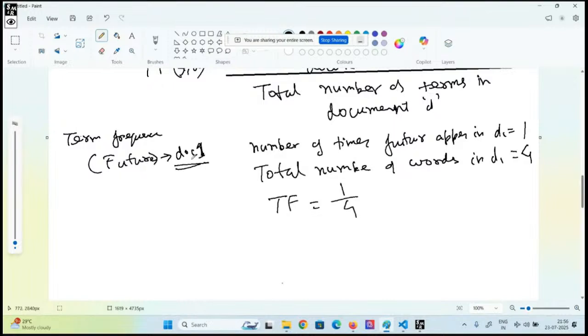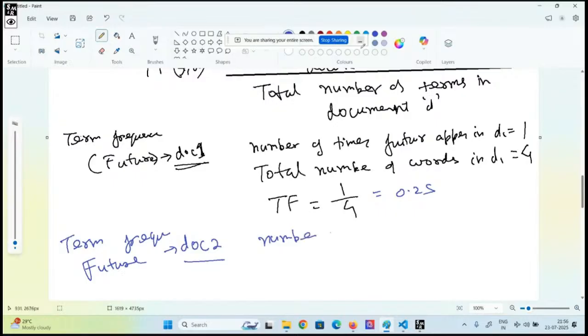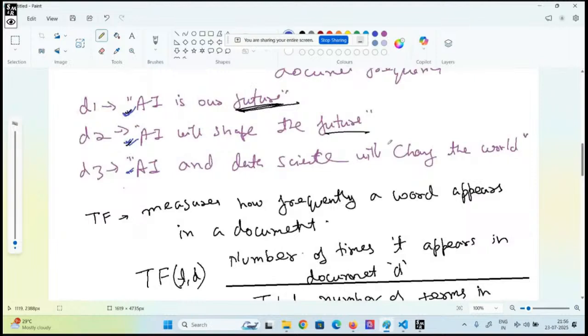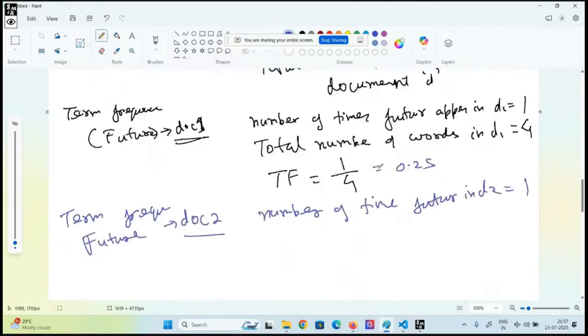1 upon 4. That's it. Okay. Now same thing. Let's say I have to calculate the term frequency for future in document 2. Okay. Document 2, how many times is future there? Number of times future appears in document 2 is 1. Just one time it is there. In document 2 also it is one time. But what is the total number of words? 1, 2, 3, 4, 5. It is 5 times. Right.